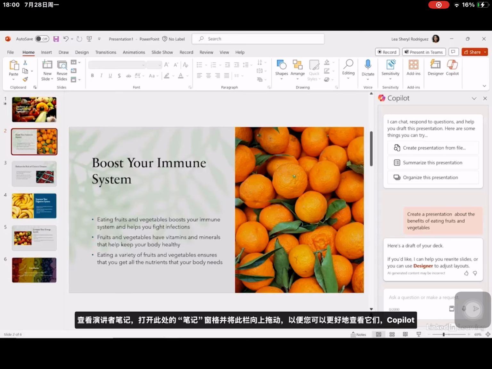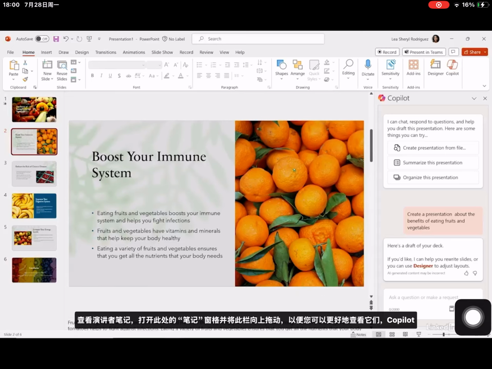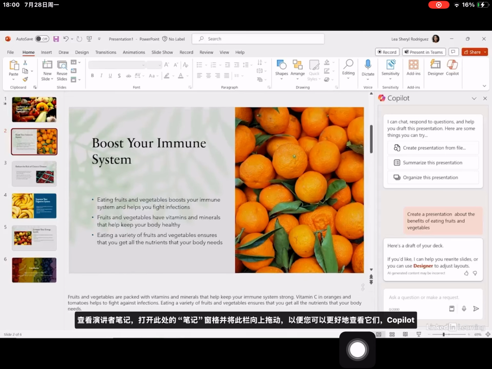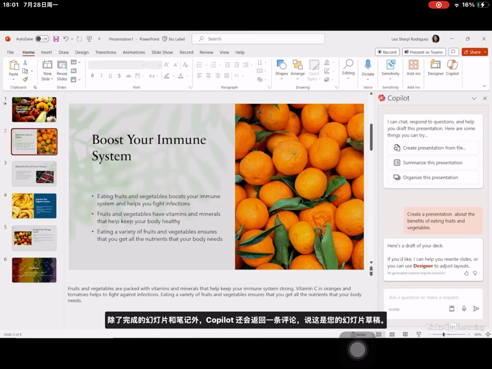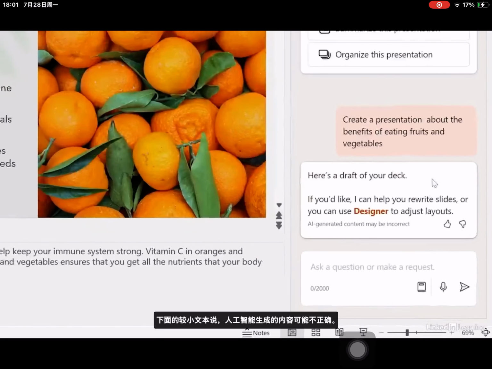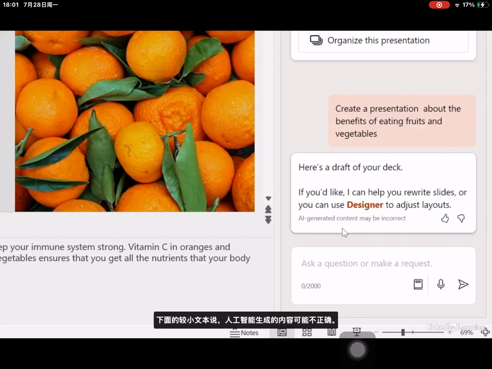Looking at the speaker notes, open up the notes pane here and drag this bar up so that you can see them better. Copilot included more text, suggestions for what to say when presenting the slides. And along with the finished slides and notes, Copilot returns a comment that says, "Here's a draft of your deck. If you'd like, I can help you rewrite slides, or you can use Designer to adjust layouts." Smaller text below that says AI-generated content may be incorrect. This is a reminder. You'll have to fact-check the content on the draft slides for accuracy.